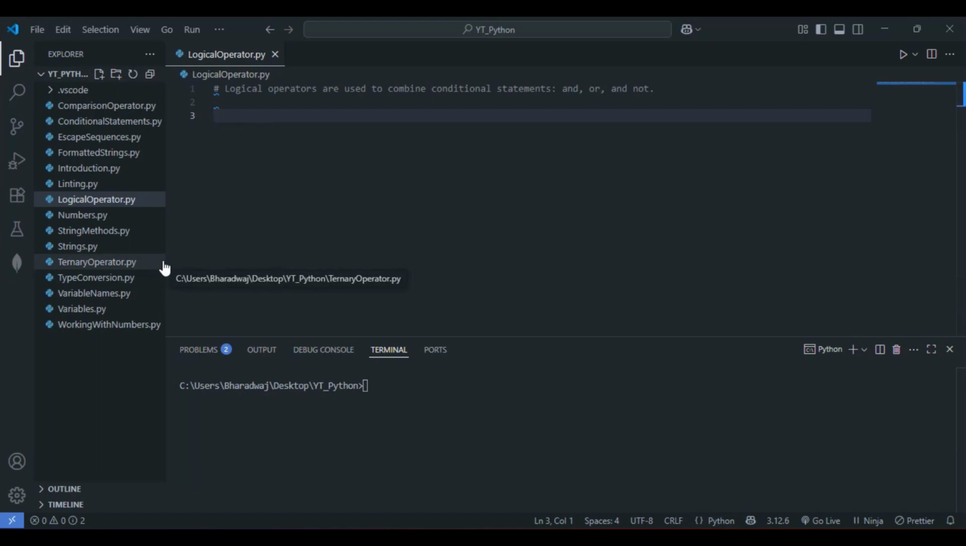Before getting into the example part, let me tell you one thing. We can make use of and. It will return true if both the conditions are true. If both the conditions are true, then only it will return true. Or will return true if at least one is true. And not inverts the boolean value.